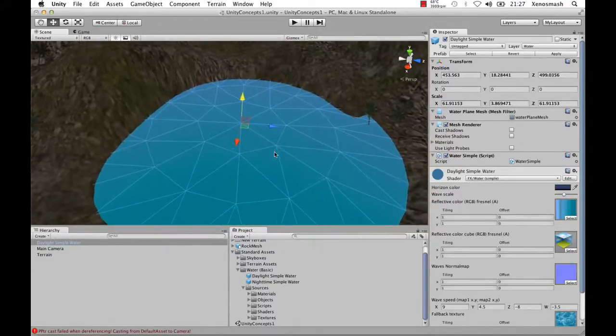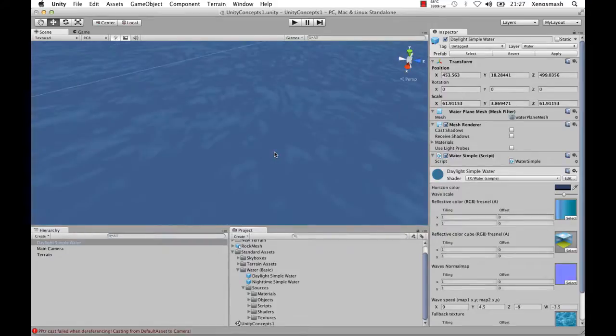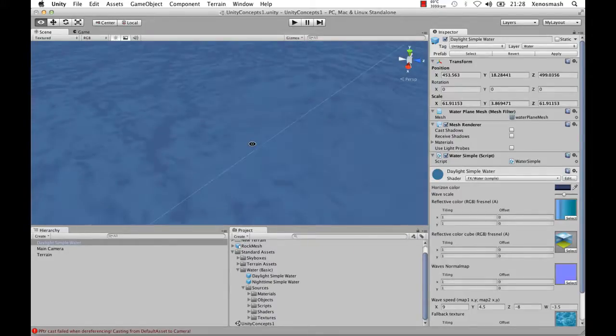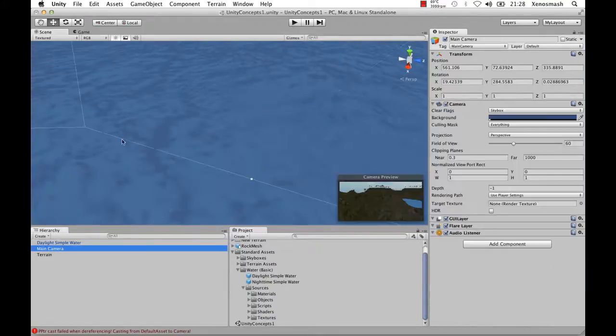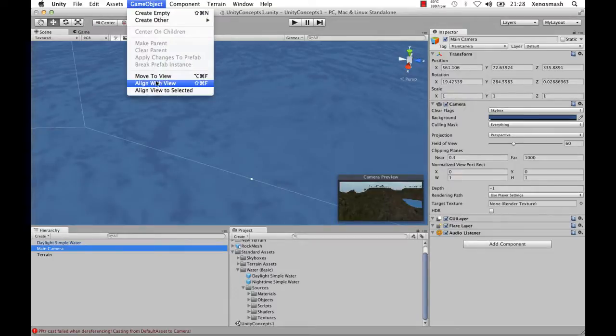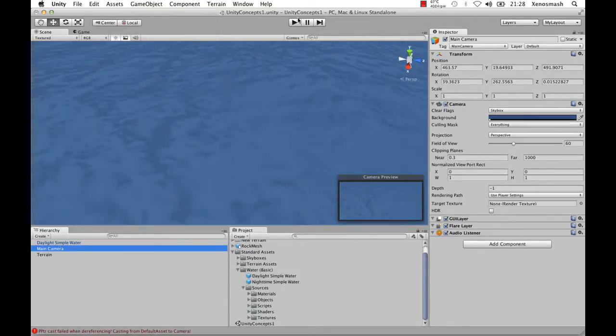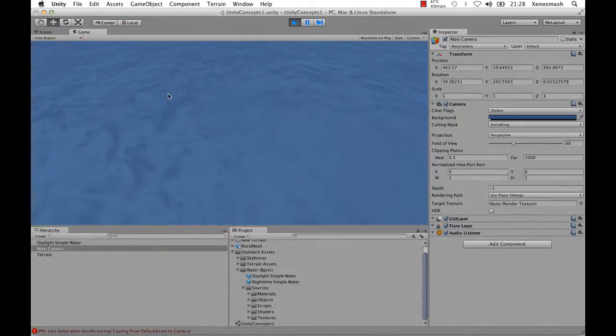So let's take a look at it. I'm going to zoom in as much as I can. Alright, so that is the texture of our water. It's basically a bump map attached to it. Now if we move our camera to focus in on the water, and press play, you can see it's basically just two different types of textures being animated. That's all it really is.